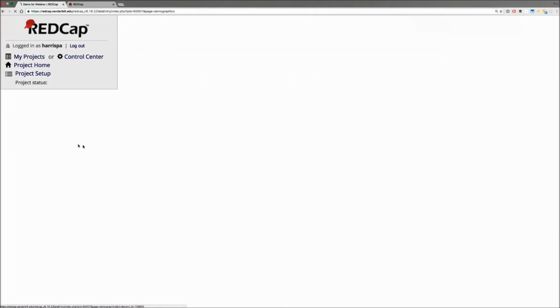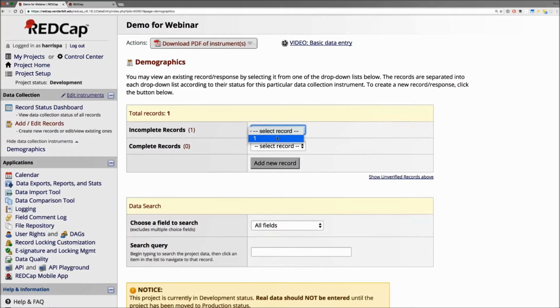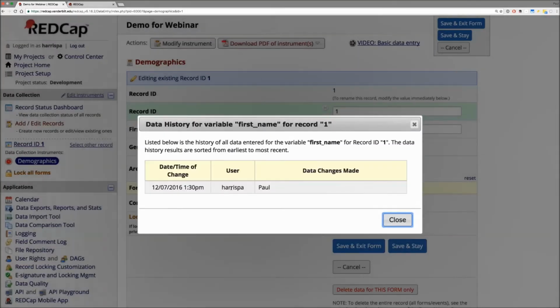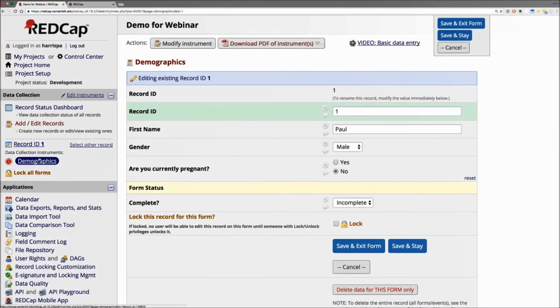This is interesting because if you remember we talked about the HIPAA piece and the audit trails. There are ways to get at the audit trails in various ways, like the logging feature here. But one of the ways that you can see them real time would be clicking on this history button. So I can see that this user that was logged in named Harris PA actually entered that data at this particular time.